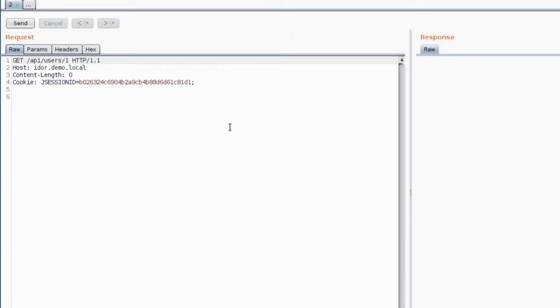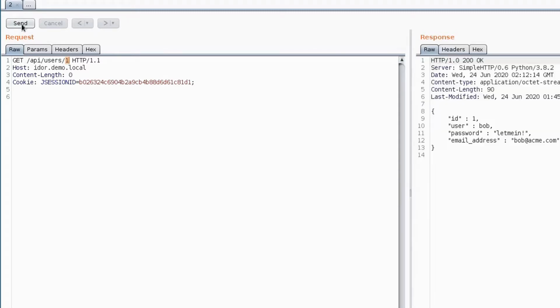In this simple application demo, we show how an IDOR vulnerability might arise. So for this demonstration, we have an application where the URL for an API endpoint is API users and then the ID of the user, presumably. When we make this request in our browser, we get a response with the application user's data. ID user 1, so that's confirmed. The user's name is Bob, and then we have his password and email address.